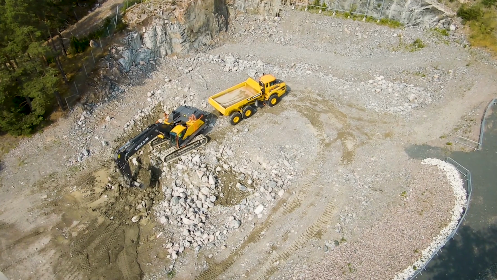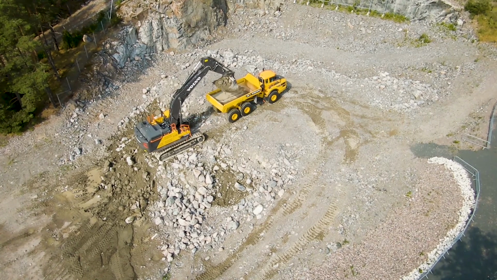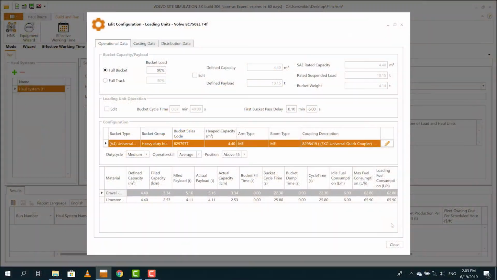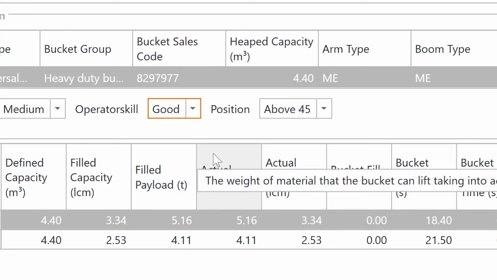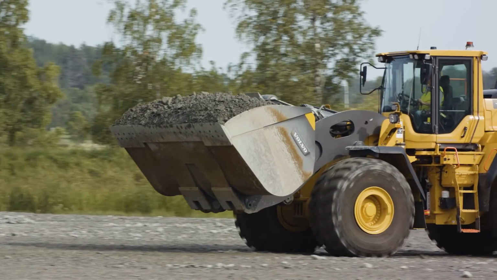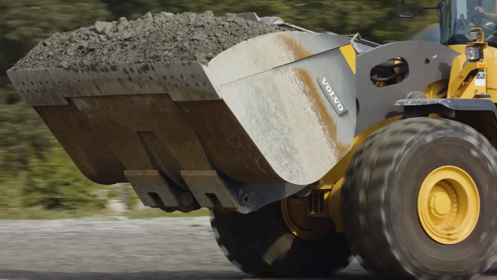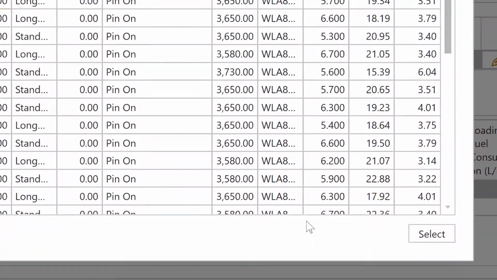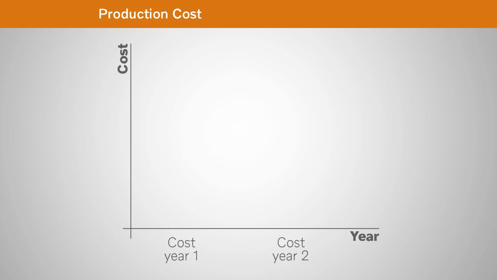How much does operator skill affect excavator loading? Change the way the excavators are being operated. Small changes make a big difference in the long run. Choosing the right attachments and the right options for your operation. How much does it affect your productivity? Just simulate. All parameters have an effect on the costs and the production. An optimized fleet results in lower costs for your operation.